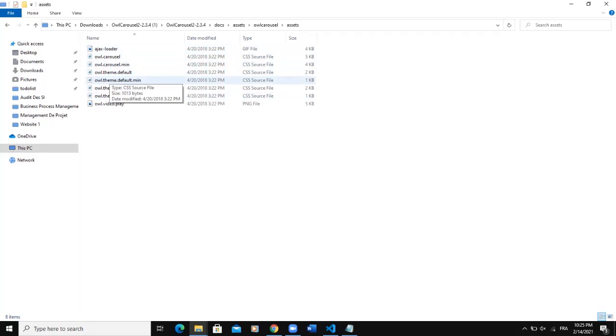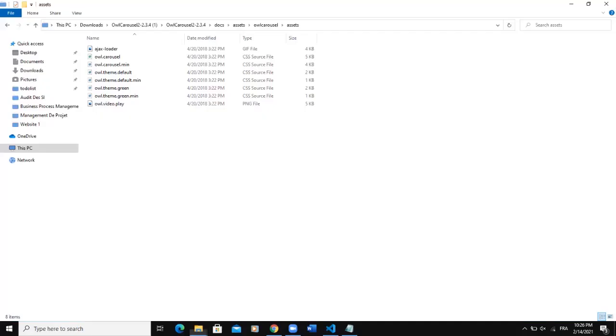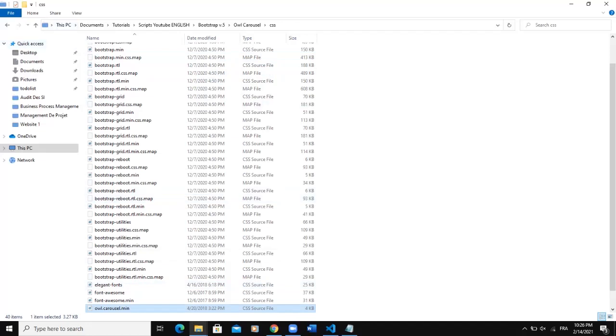Now the first scenario we are going to look at is how, if you want to create a basic Owl Carousel on your web page, which files you should include in your web project. Okay, let me come back to this folder. If you want to create a basic Owl Carousel, you have to definitely include either of these two CSS files, owl.carousel.css, or you can include the owl.carousel.minified.css.